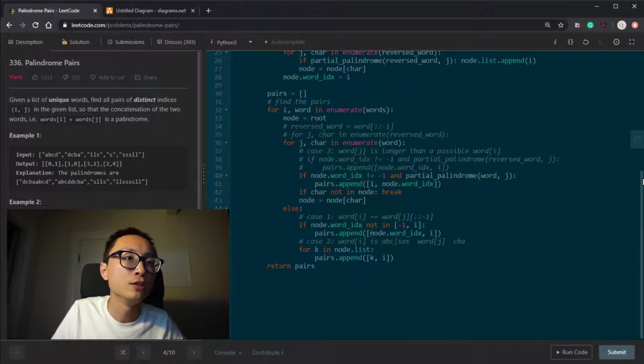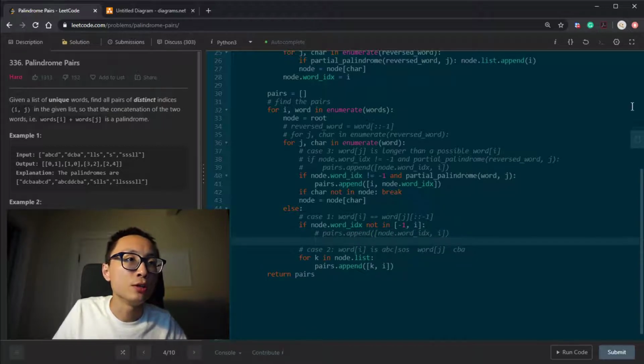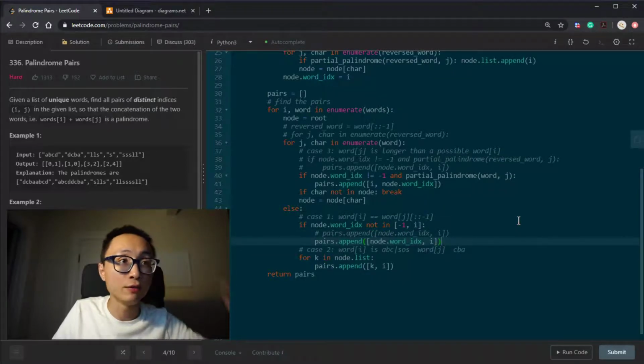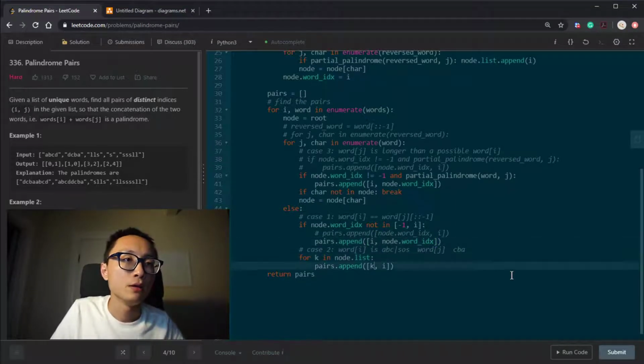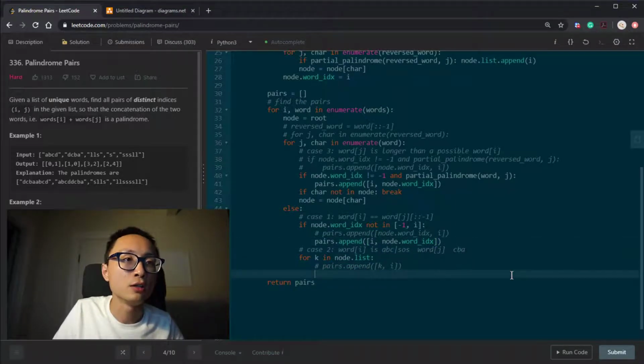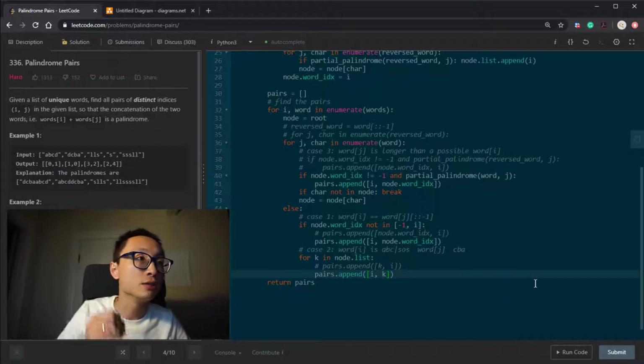In the else branch, do we need to change anything? Yeah, we need to change the order we append the two pairs, because now the query term is on the left hand side. The nodes we can get from the trie path are on the right hand side now. So this has to change in the other direction as well. We have to put i on the left, k on the right hand side.